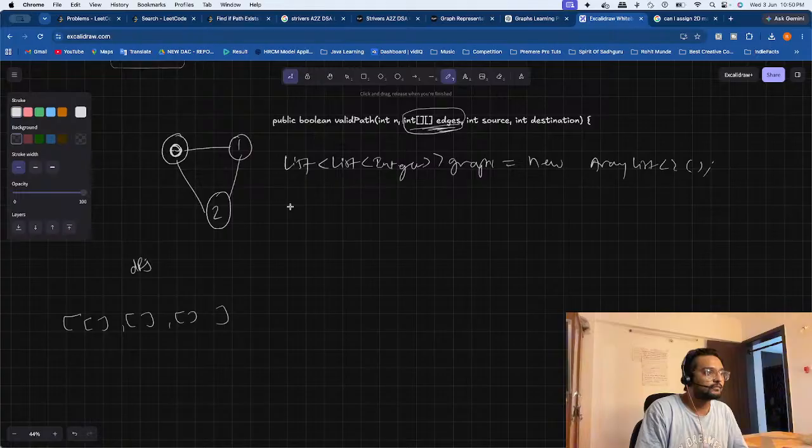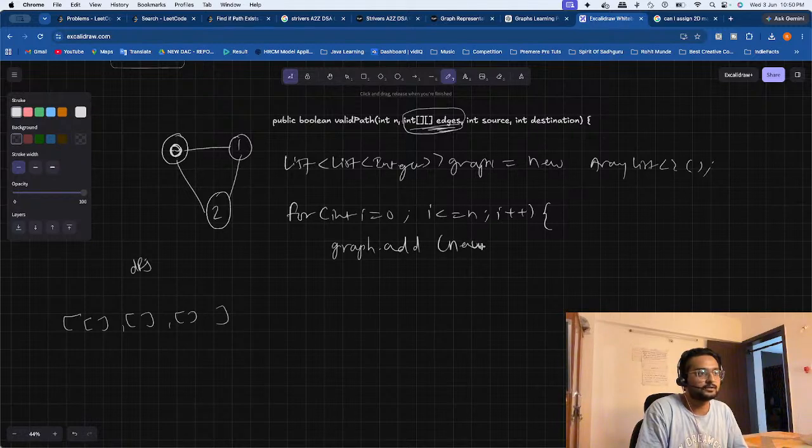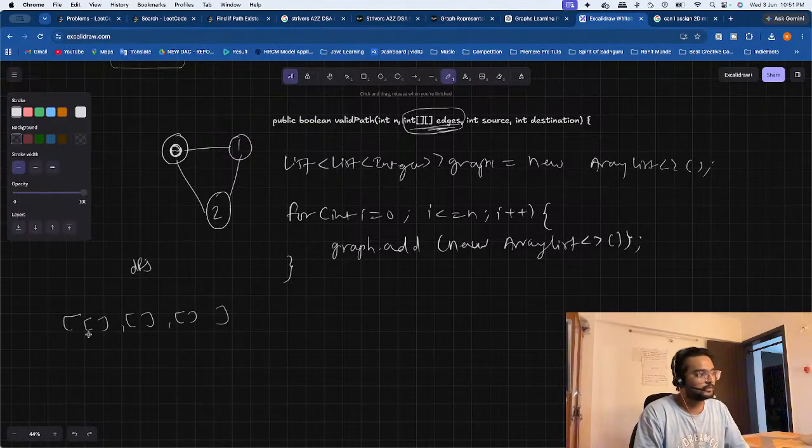Then for int i is equal to 0, i less than or equal to n, i plus plus, we will add to this graph an empty array list. Okay, this much is the initialization of this thing.